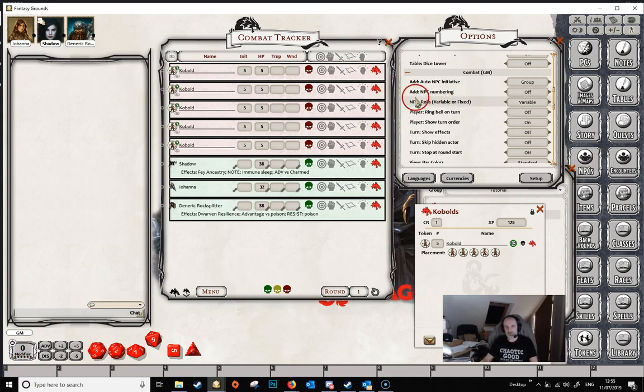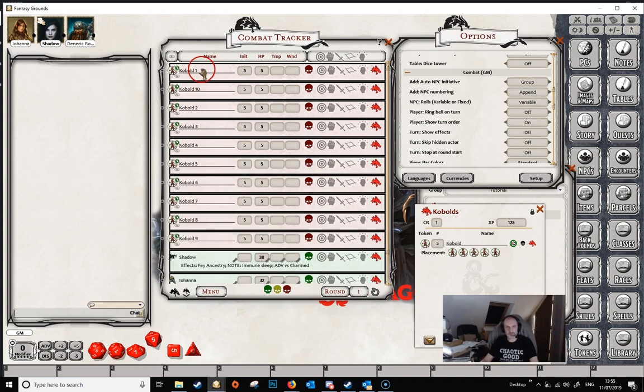The second option here is Add NPC Numbering. We see that this is set to off at the moment, and we can see that when we placed the kobolds onto the combat tracker from that encounter, none of them had a number. If we switch this to append, then when we add this encounter again, we see that the NPCs have been given a number. Now we've got 10 of them on the combat tracker, so they're numbered 1 to 10.